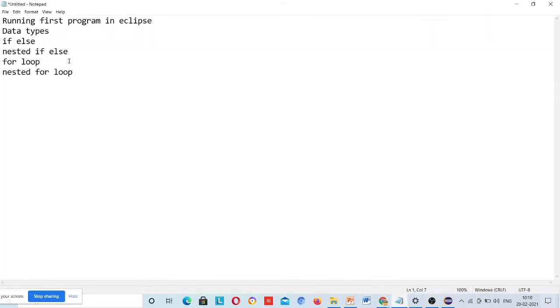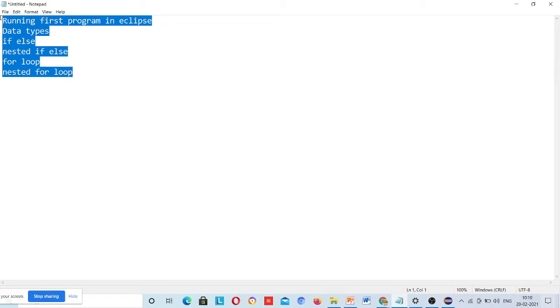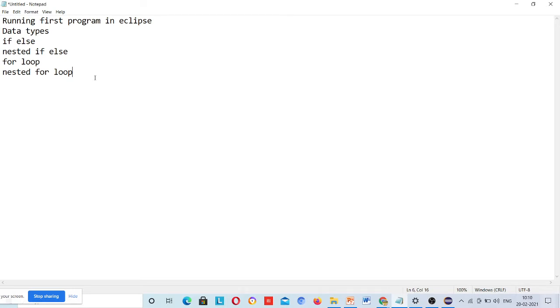So the topics for today are running the first program in Eclipse. Then we will see data types, what are the data types? Then if else, nested if else, for loop and nested for loop. These are the topics for today. Let us see how much we can cover. These topics are for this week.